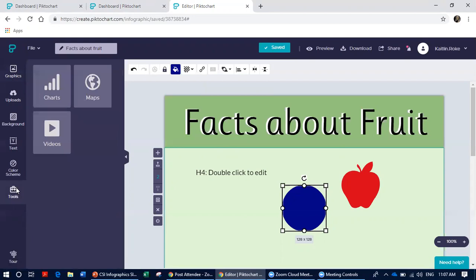So if we click on the tools at the very bottom on the left-hand side, and we click on charts. Today we're not going to go into maps and videos, but those are options you can explore at another time, which could be really great elements to include into your work.